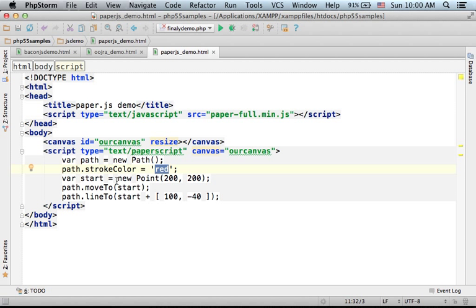Each point is represented using an object we create by calling new Point and passing over the x and y arguments. Then, if we invoke the moveTo function on the path object, passing over the reference for the point object, we actually start the path. And then, if, for example, we call the lineTo method, we actually create a line between start and another point.